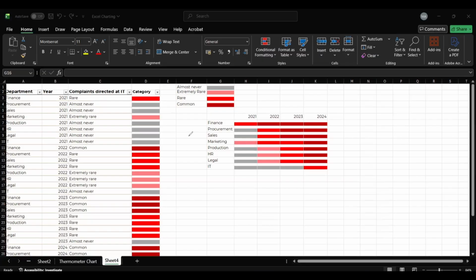On your screen, as I said, we have multiple pieces of information: department, year, and complaints directed to the IT team. First, we are trying to understand the different categories here. Although I have already created the chart, I'm going to recreate it for you so that you are able to understand. I created it to show you how the chart actually appears. First, we need to understand how many different types of categories are available.